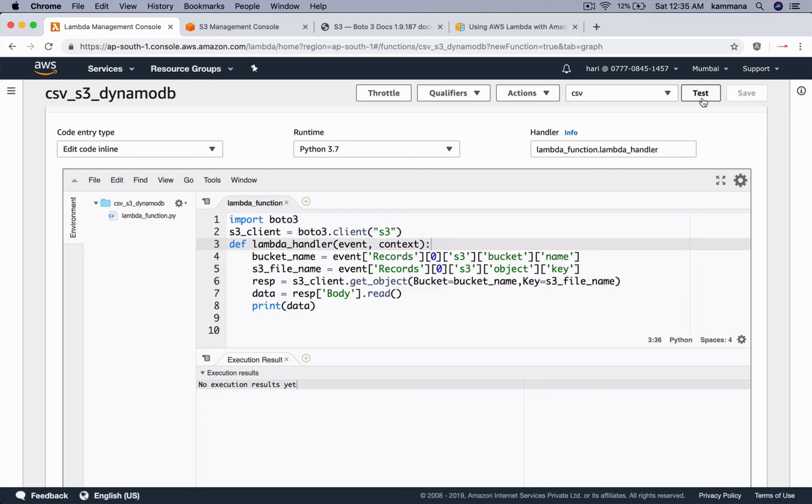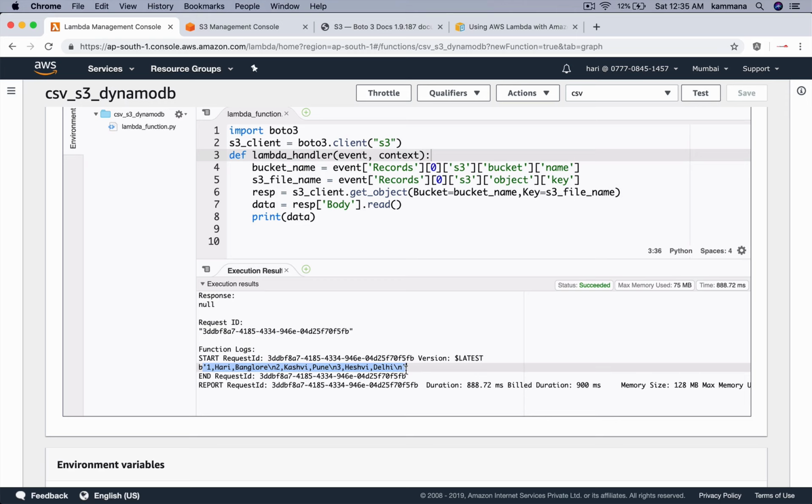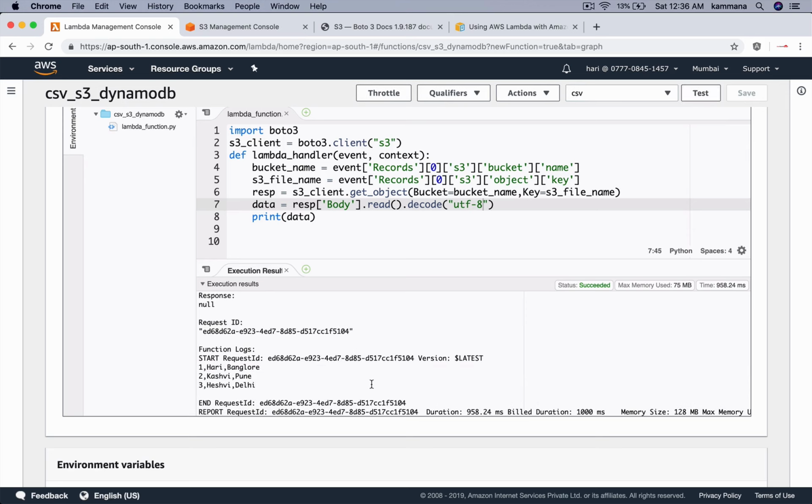When I test this, it should work. Save, test. The response is in binary format and it is a single string. To get it as plain text, I need to call decode UTF-8. So when I call decode UTF-8, the binary form will go off and we'll get the information as plain text. Yeah, see that now we got the information in plain text.